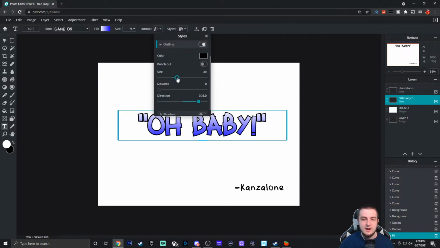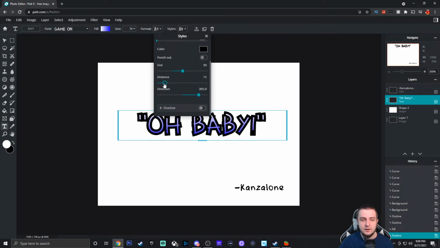Sometimes I like to increase the outline, make it nice and big. Look at that. It's getting bigger and bigger. Kind of cool, right? I like it. You can do the distance if you wanted to. I don't really mess with the distance. I leave it how it is.